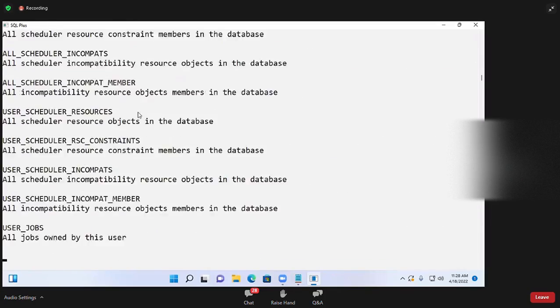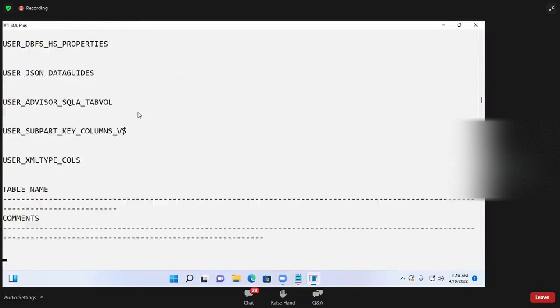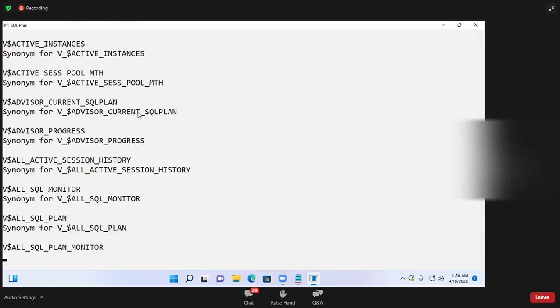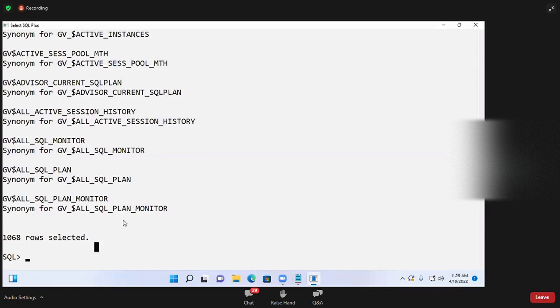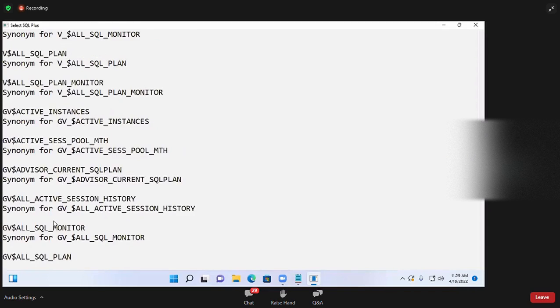Okay, so now we can see I'm going to write in here, select star from dict. I'm executing now. So when I executed it, there are so many data dictionaries here. Okay, so there are 1000 plus data dictionaries we have here. These are all called the system defined tables.